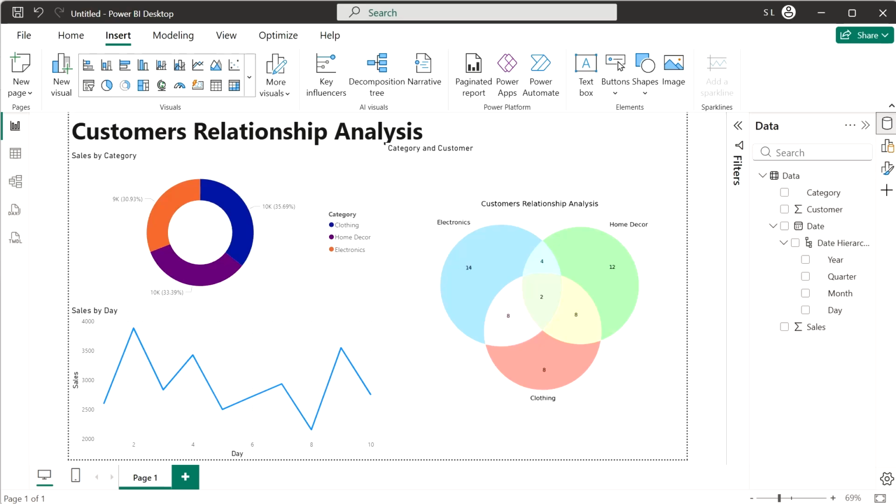Hello everyone and welcome back to our channel with another interesting topic in Power BI and Python. Today we are going to analyze customer relationships using Venn diagram, and we will create this diagram using Python.